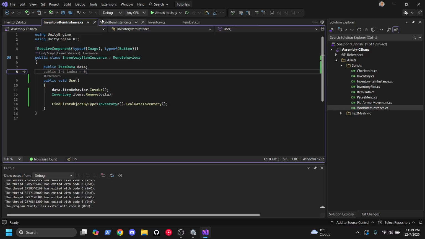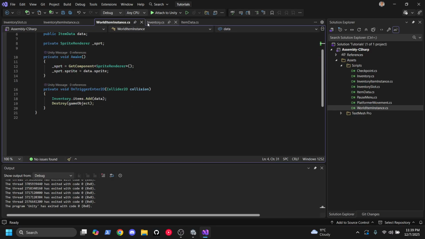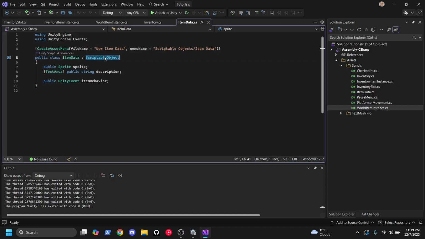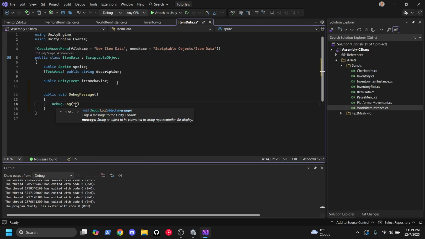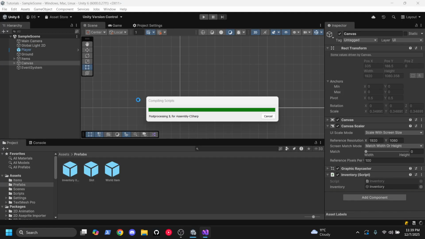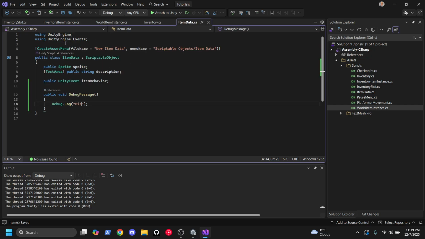Just very quickly, we're going to go into our item data script because this is a scriptable object. We're going to add a different public void for each of our items. I'm going to call this one debug message, and all it's going to do is a debug.log that says hi, exclamation mark. And back in Unity, note this was on our item data scriptable object, and this is the one that has the item behavior Unity event.